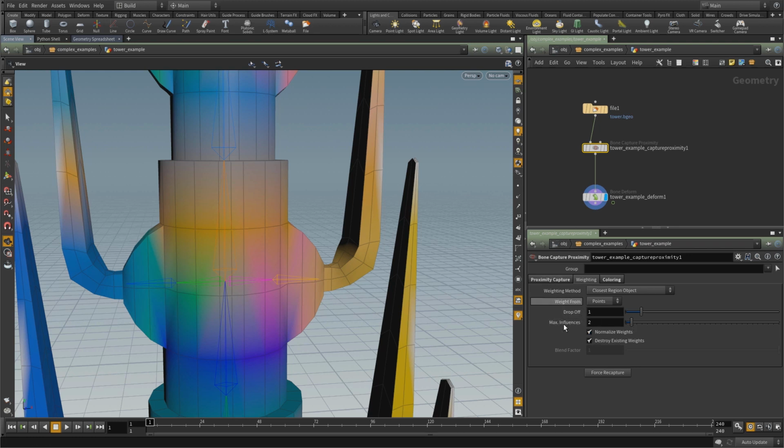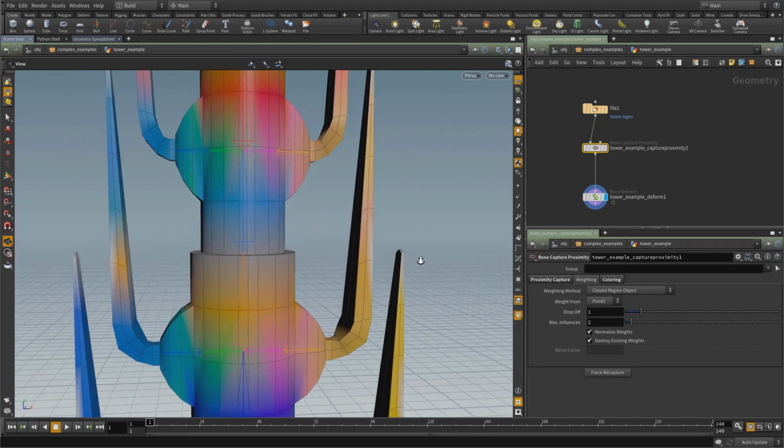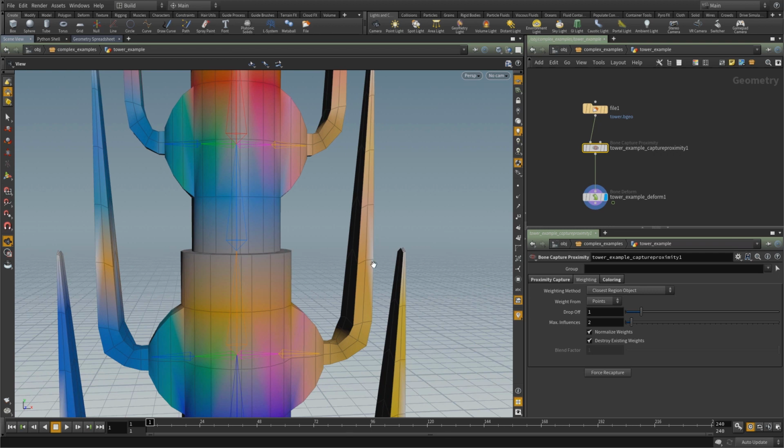And then we have these drop-off and max influences. So should this point be affected by 1 bone or 2 bones or 5 bones or 12 bones, we can drive that here. And then the drop-off, I think we can expand this a little bit if we increase our drop-off. Yeah, so you can see I can pull the effect back.